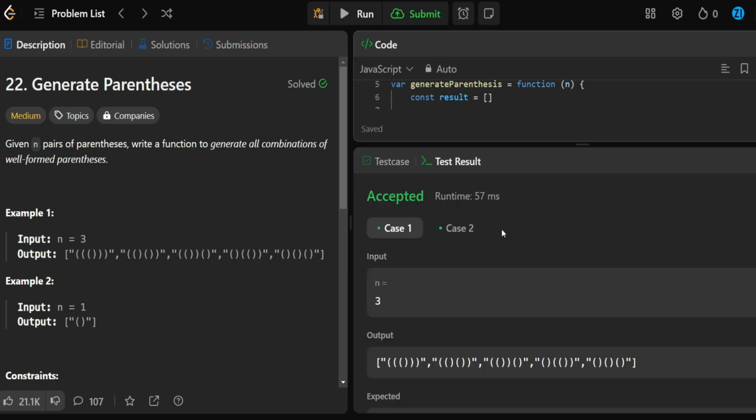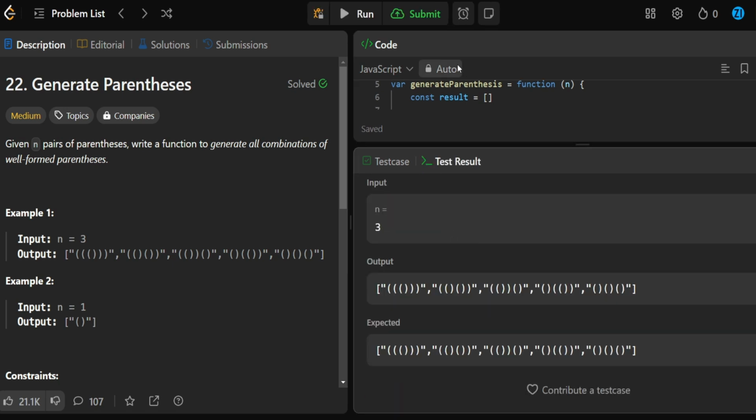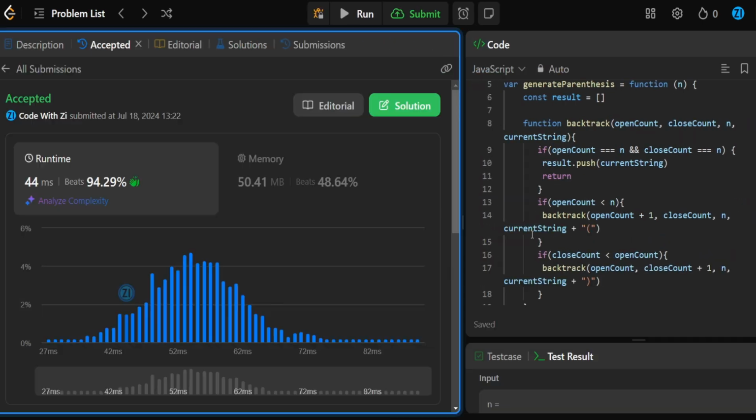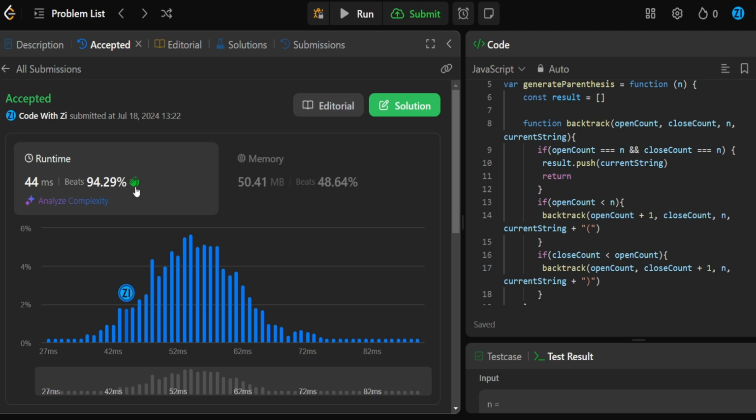Moment of truth. Yep, as you can see, both of them passed. Now let's submit it and see if we're going to actually pass everything. Let's see. Yep, and we're beating 94% of all of the other submissions.